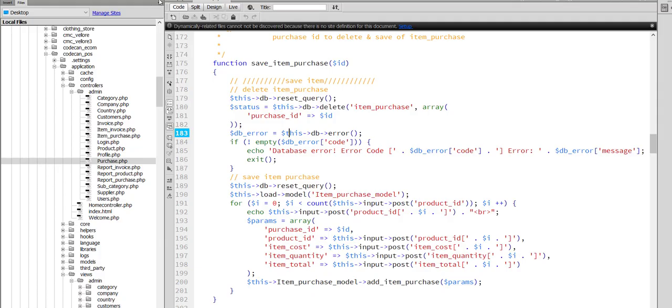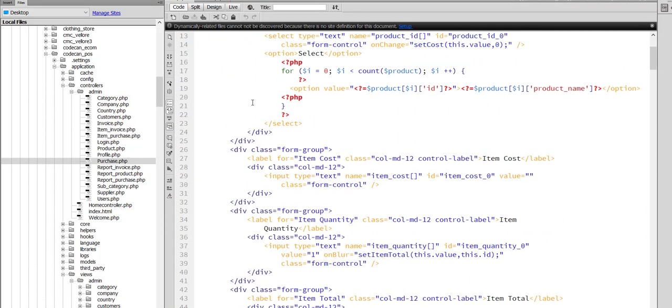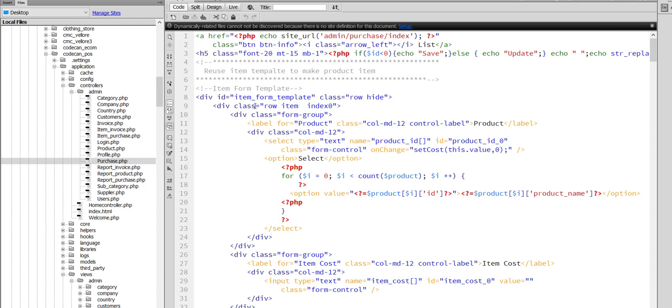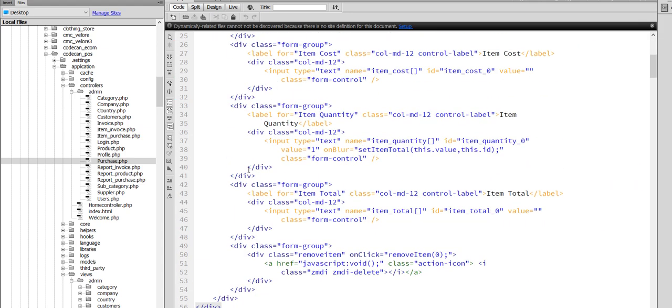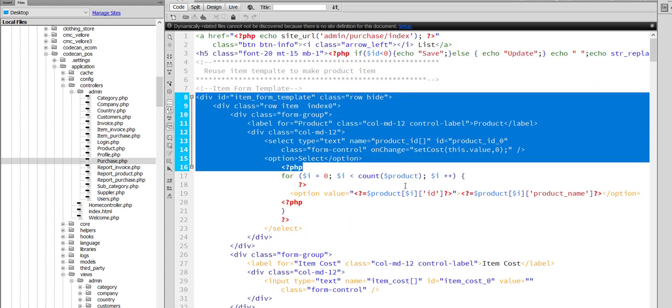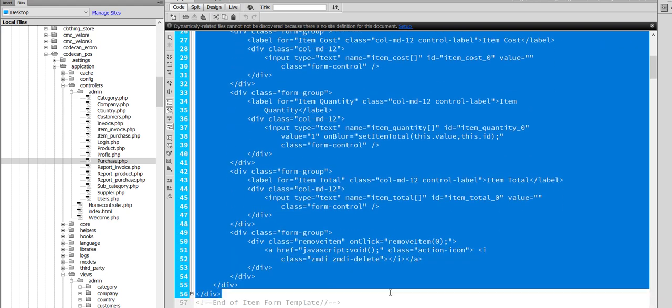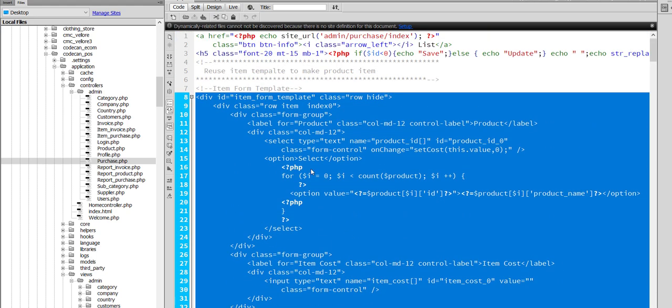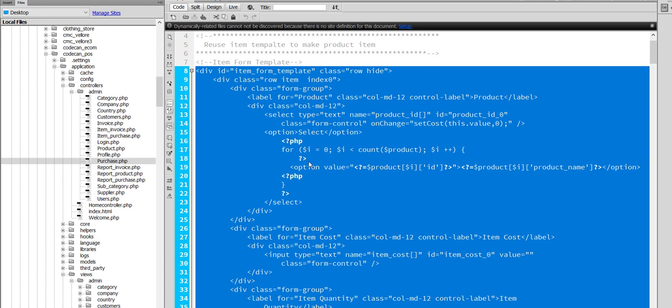First, the multiple item will be written into a template, and this is the repeated data. We will use this HTML template.